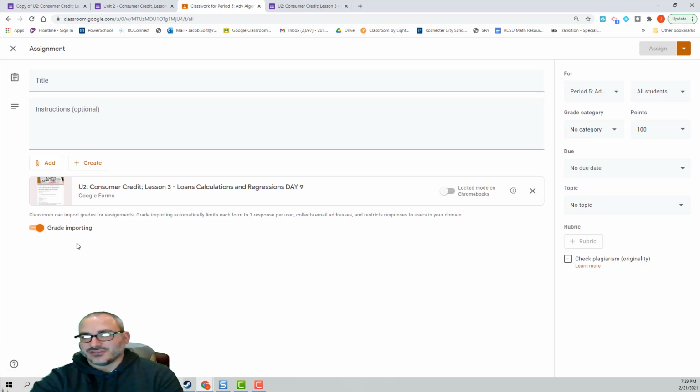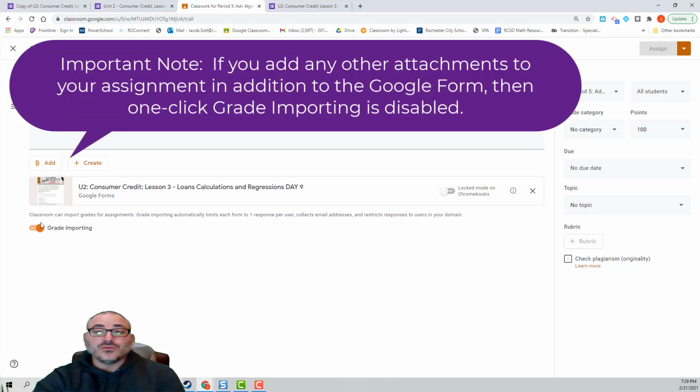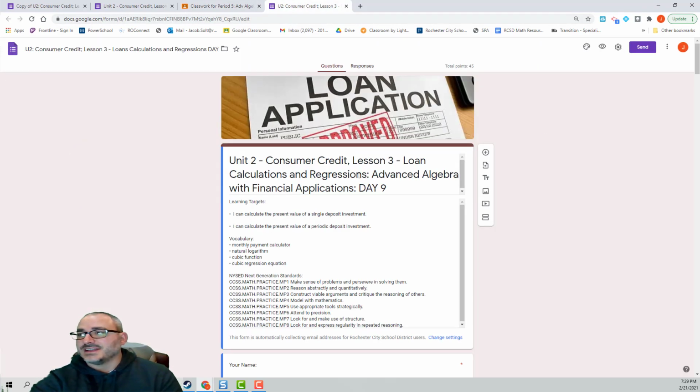Notice this is what I want to draw your attention to. Grade importing. You want this little tab to be slid to the right towards grade importing if you want to be able to import these grades fairly easily, right? If you don't, it turns grade importing off. So I want to click on this to turn grade importing on. All right, so here's my day 9.